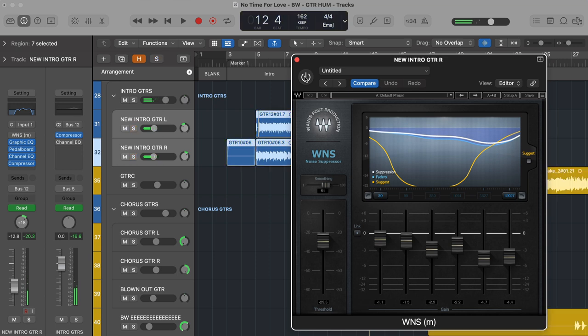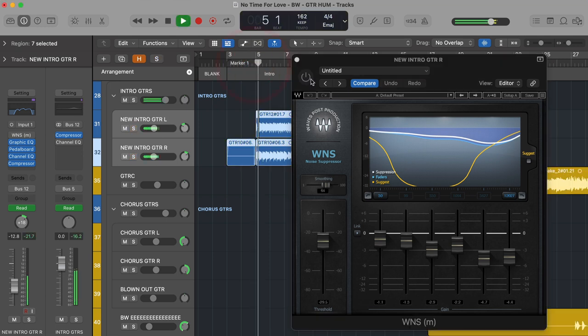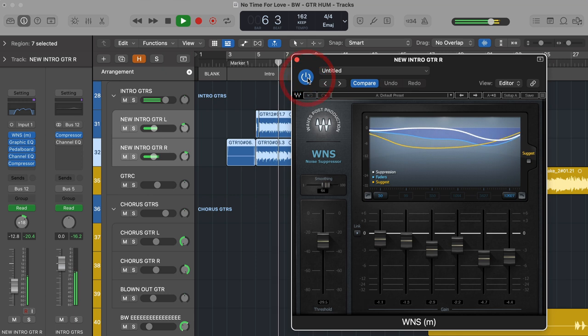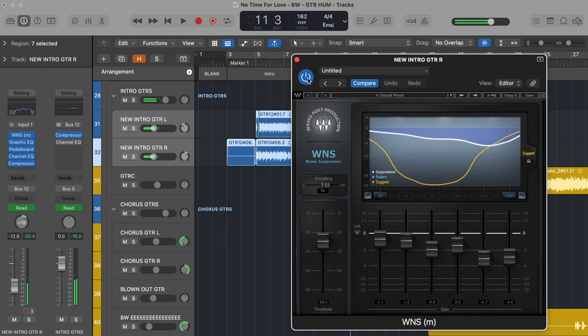Right? And let's listen to that in the context of the mix really quickly. It sounds a lot better. There's a lot less hum, but all of a sudden the tone of those guitars is a little bit darkened. It loses some of the attack or some of the bite to the guitars.